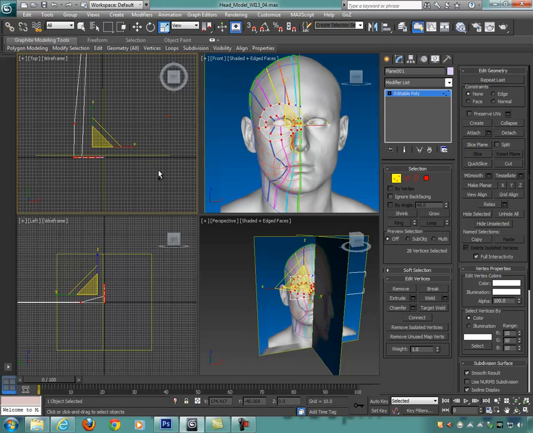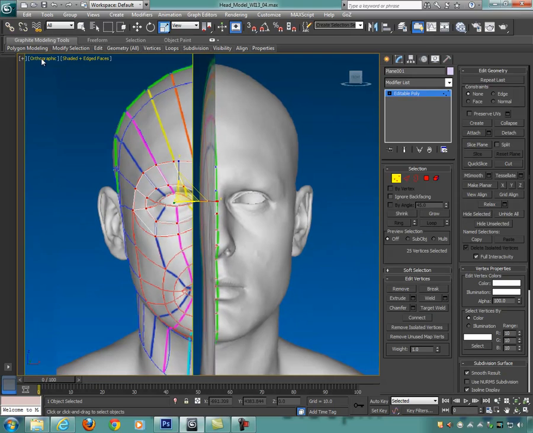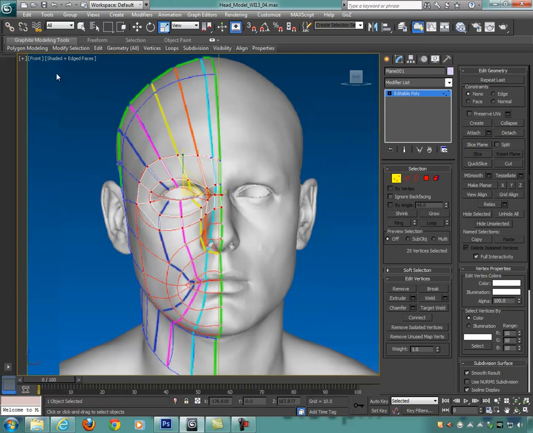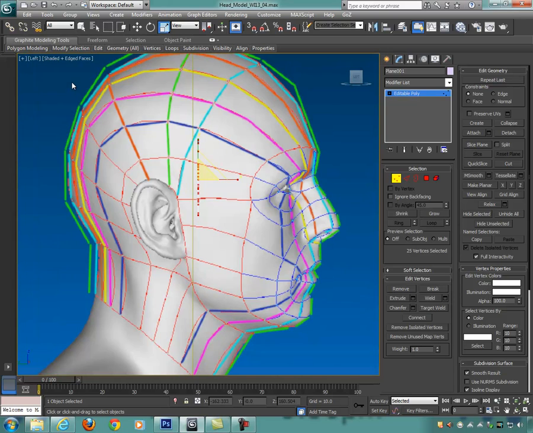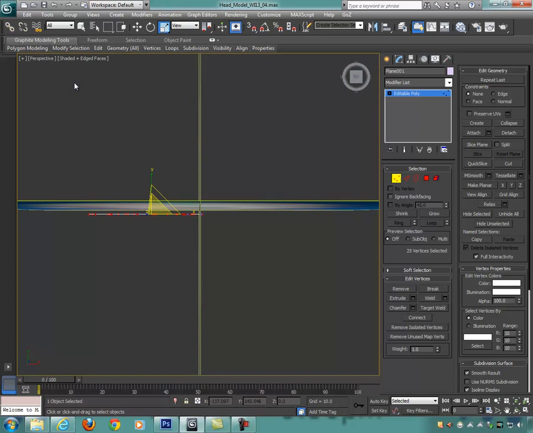But the best way to prevent that is to just have it not happen. So always be careful to make sure you're in a front orthographic viewport. And if you are, it'll say front right here. Watch what happens when I tumble it. It changes to perspective. So I just use the hotkey: F is front, L is left, T is top, and P is perspective.